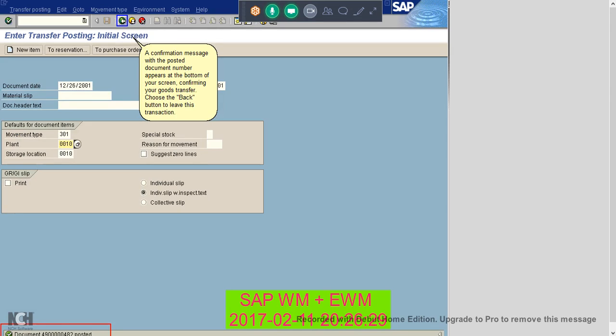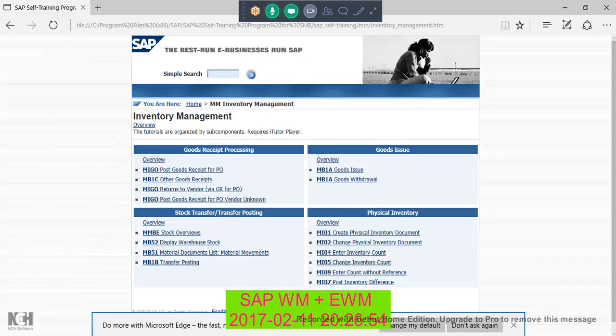Now you need to know, are you interested in taking a printout, that is, output device? Are you interested in having it as a GRGI slip, goods receipt, goods issue slip? If it is so, are you doing it as an individual slip with inspection of the text? And these are all conditions that you are doing. And this was your inventory management.